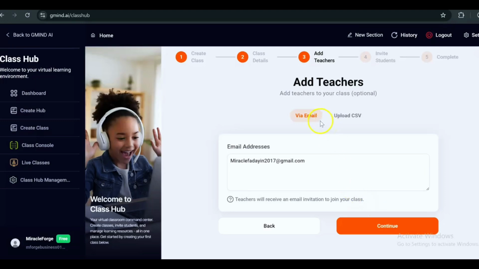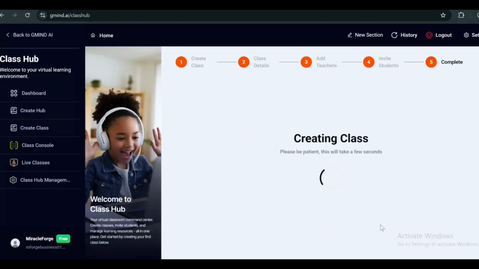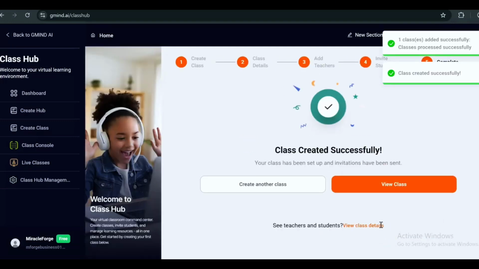And you can also upload a CSV. If you have multiple emails that you want to put in here, you can upload the CSV file with your email addresses. All the students you want to add here, everything is just going to come inside this box. But now I'm just adding one student. So now it's creating the class for me. And now I've successfully created a class.